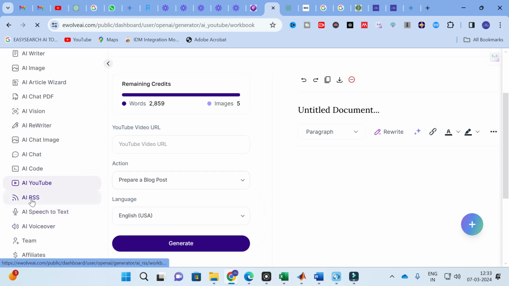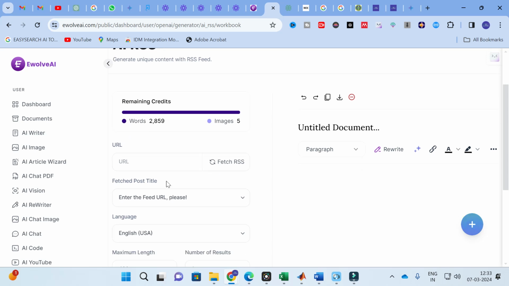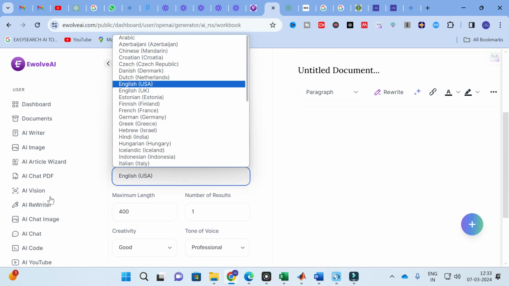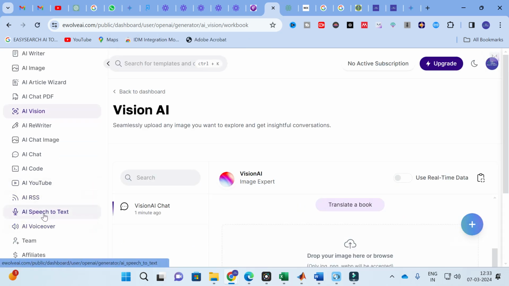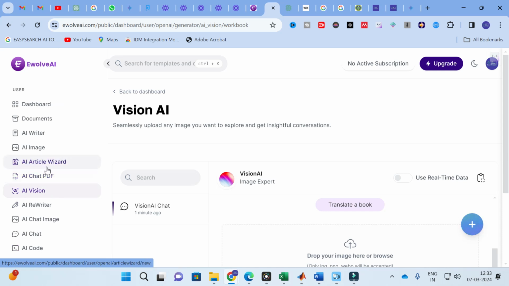So next one is AI RSS. So here you can see you can copy and paste the URL. So you can select any language that it will be converted to. So next one is speech to text, as in many AI tools you will be having speech to text, voice over, etc. So these are the different options available in this particular Ewolve AI tool.